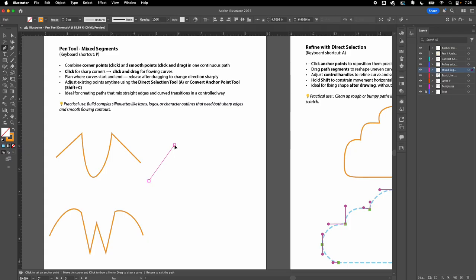So here, if I click, the next line that it makes would be a straight line, but, and I just did Control or Command Z there. I don't want to do what I just did, so undo, undo. What I'm going to do, still using the pen tool, is just hover over this anchor point and pull out a control handle. And then the next line I make, since there's a control handle, it will be a curve.